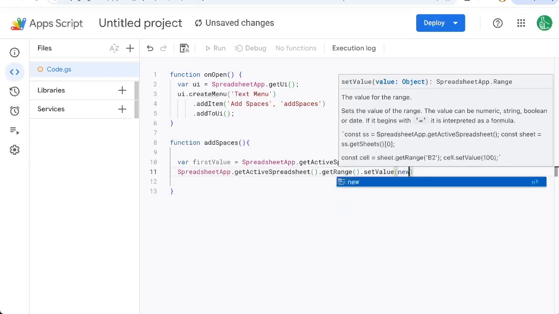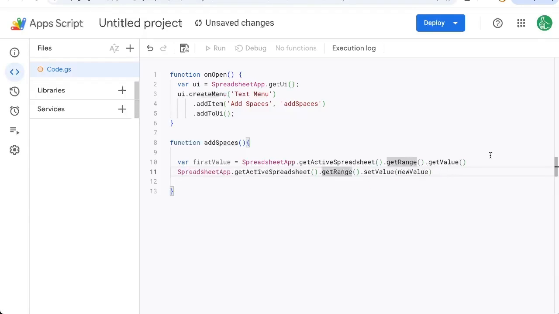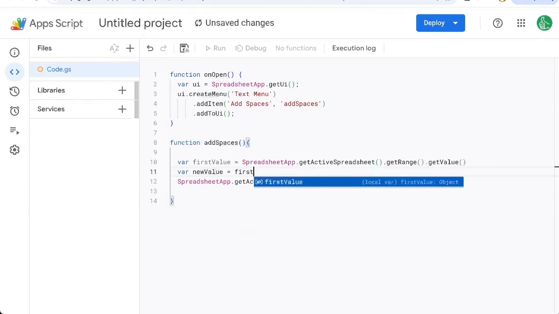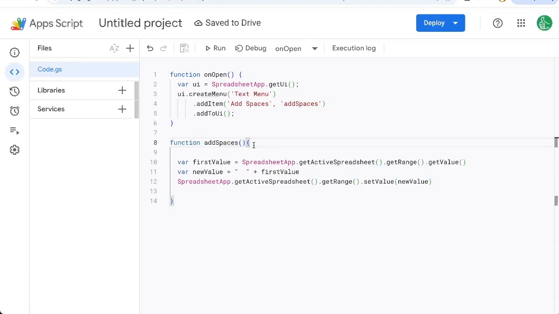What is the value we're going to set? It's going to be of new value or new text. newValue equals firstValue. And right at the beginning, we're going to add in quotes 2 spaces. We need a plus sign here. So let's save that and let's go test it.